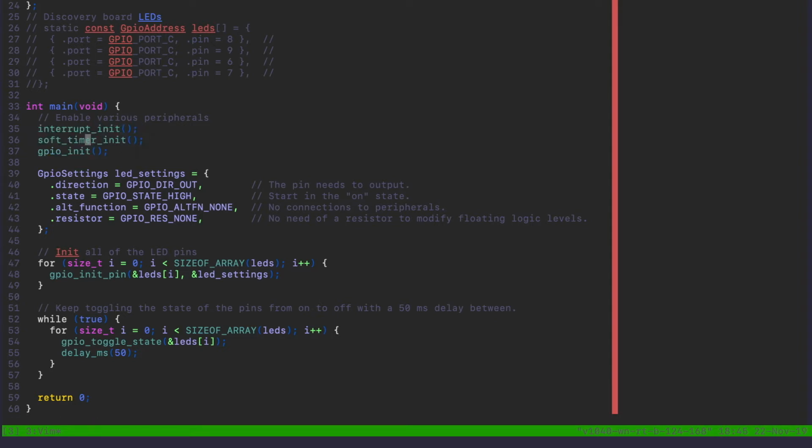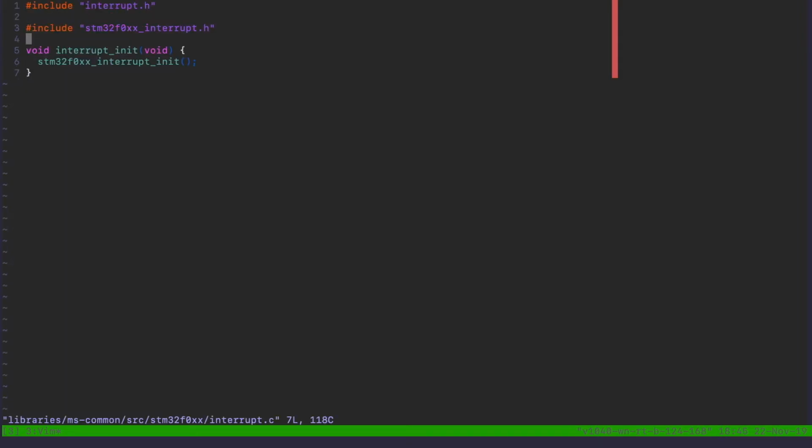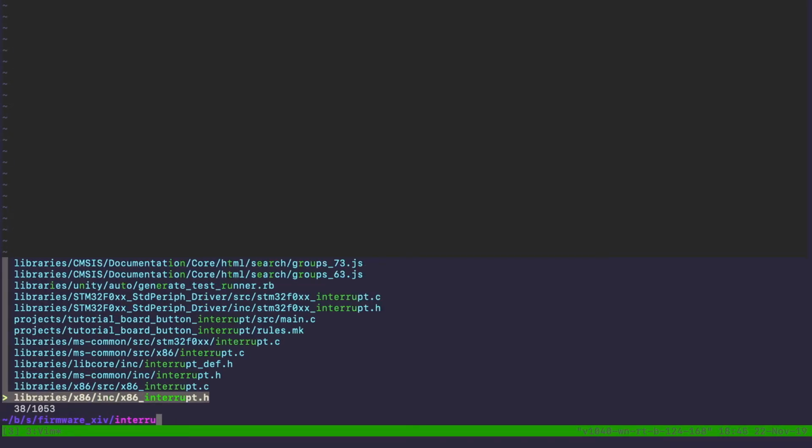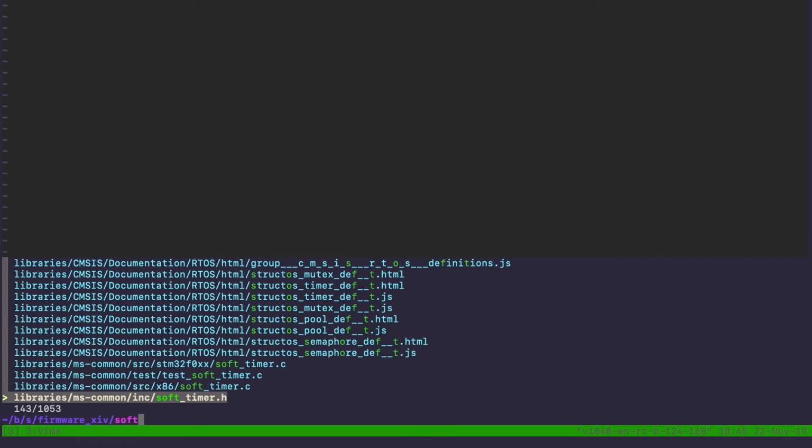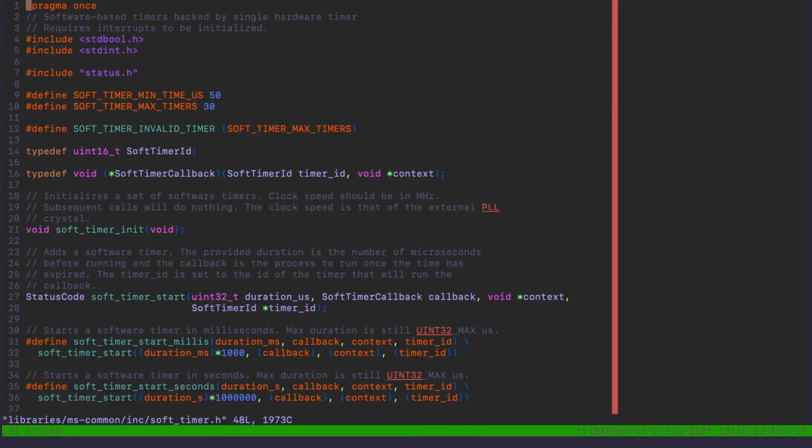How do you figure out this order? Basically just jump to interrupt.h. Over here at the top, it says if there's any other thing that needs to be initialized before this needs to be initialized. Interrupts don't have any dependencies. But if, for example, you go to soft_timer.h, it says it requires interrupts to be initialized.